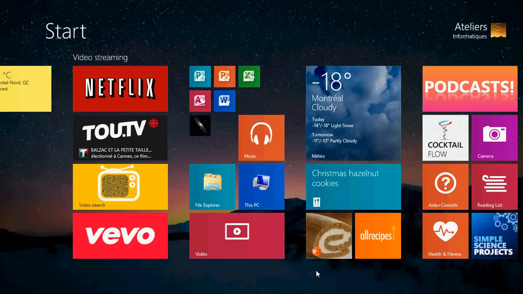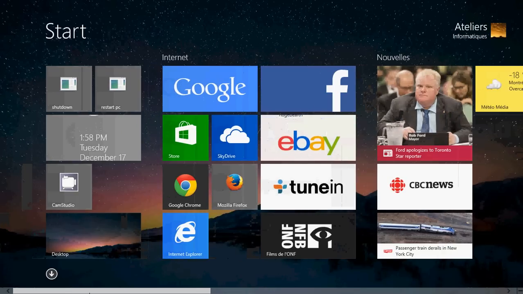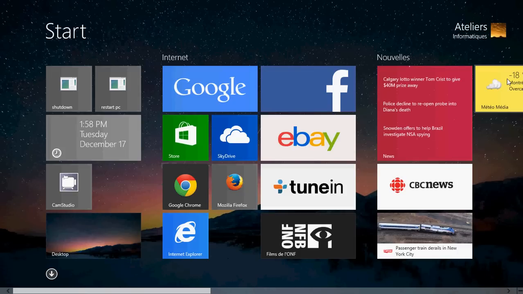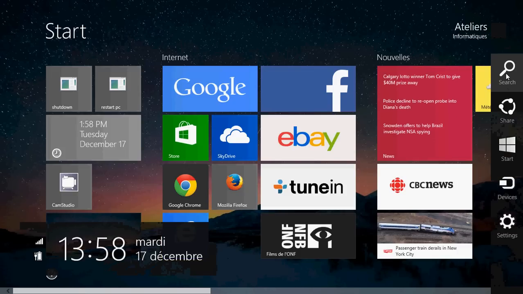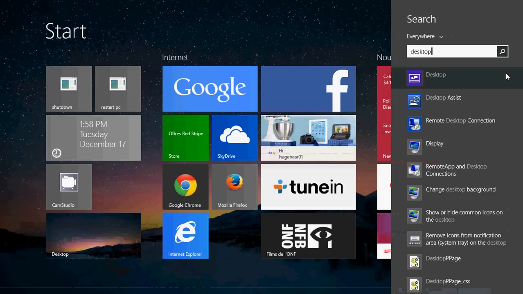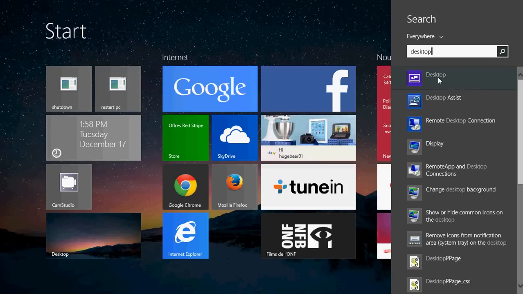So how do you get to that desktop? Usually most manufacturers have a tile called desktop on their screen. If you don't see the desktop tile, you can go into your charms bar on the right side of the screen and just search for desktop, and it's going to bring you the desktop tile. And of course you can pin it to the start screen if you want.